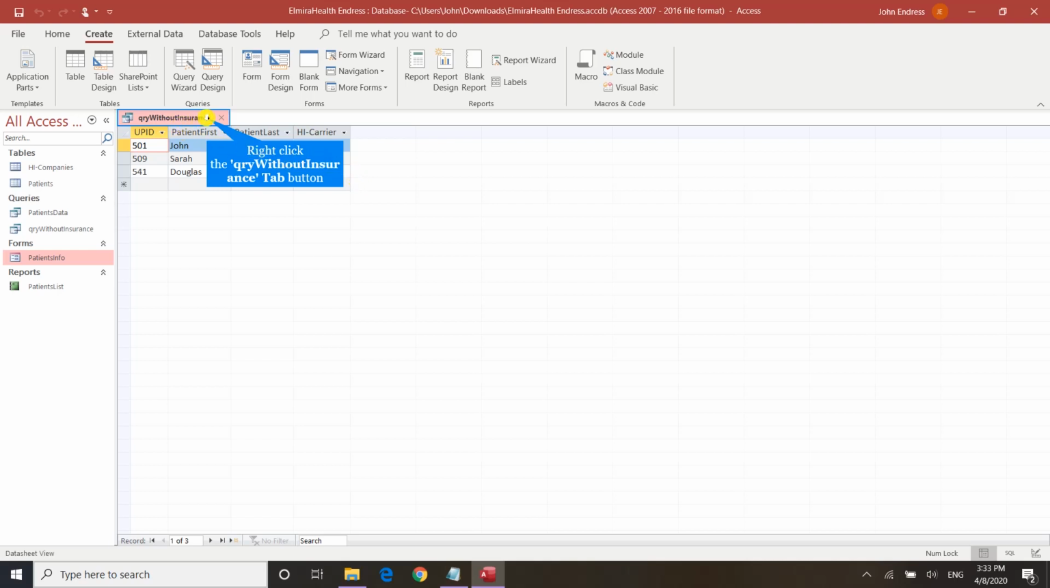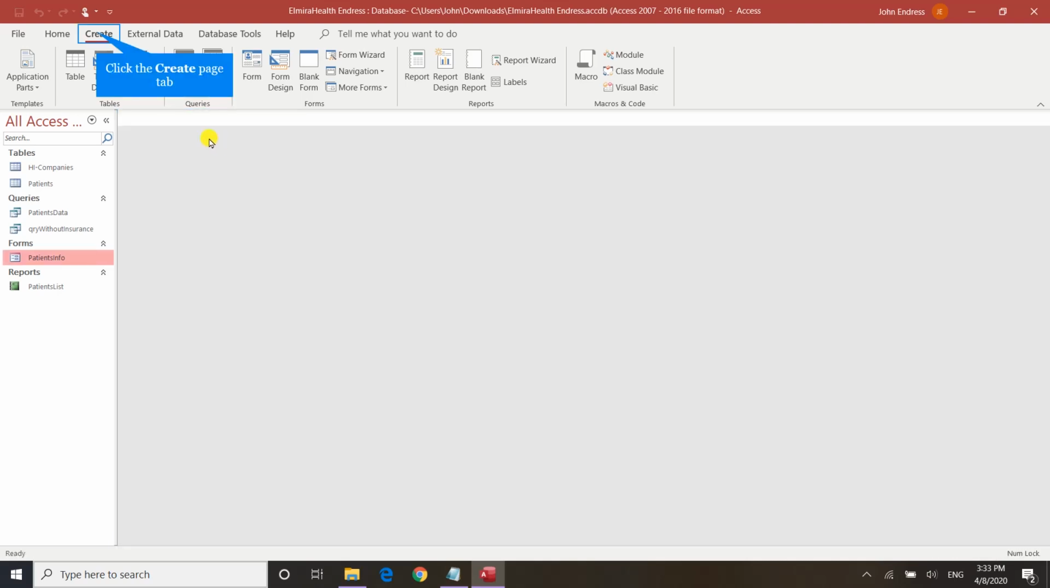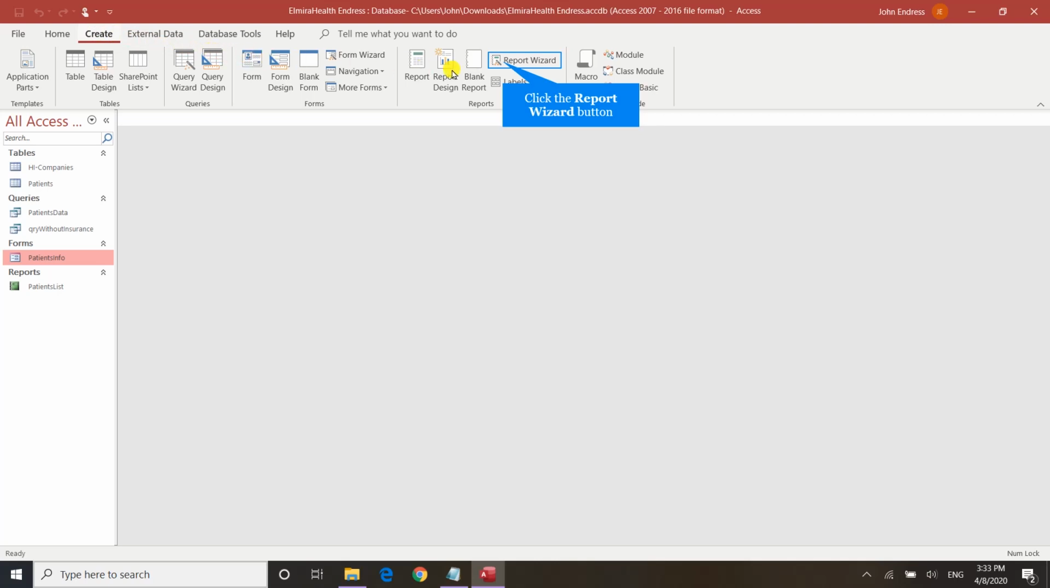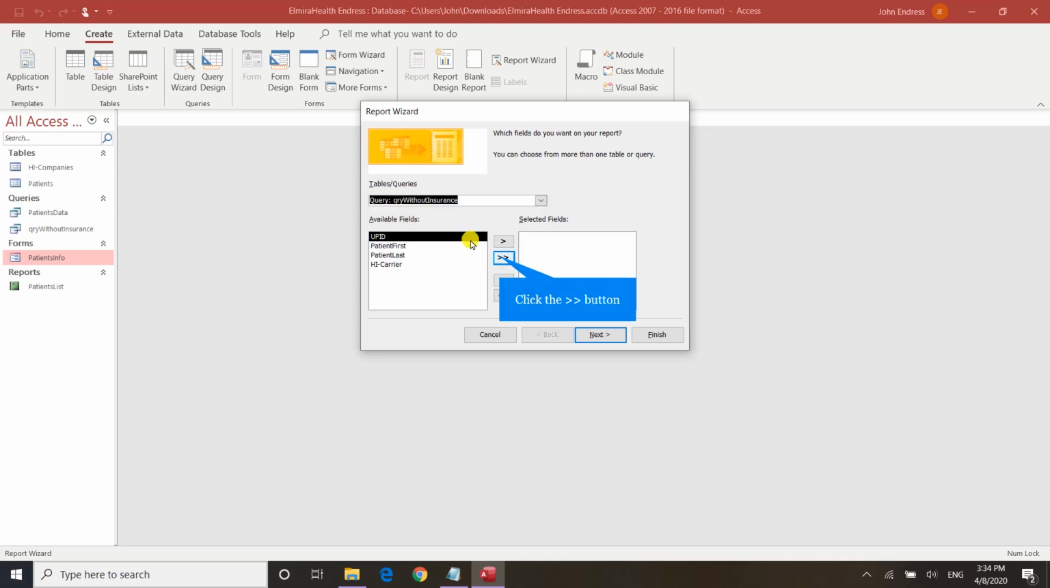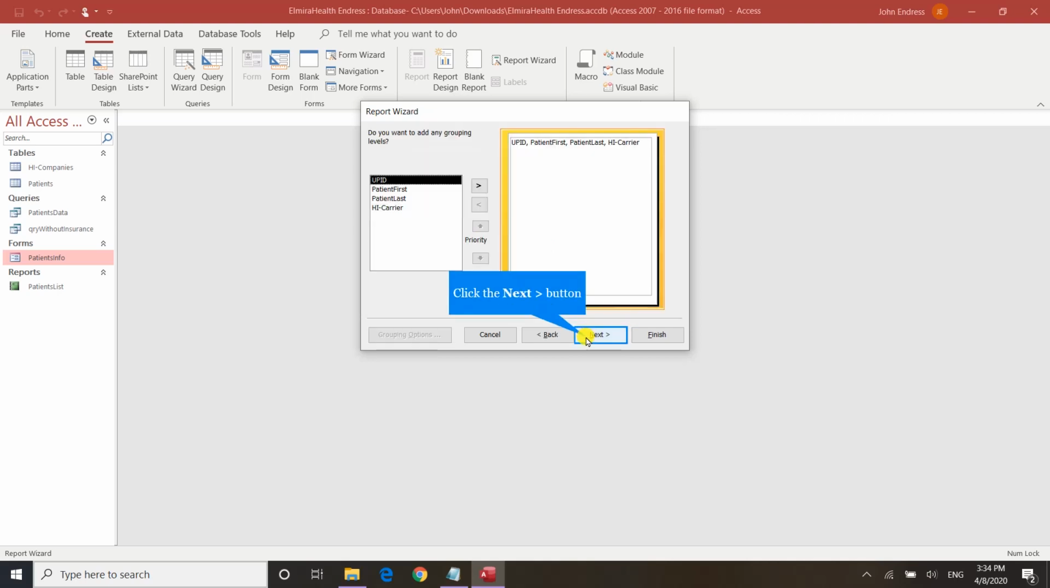Okay, we're going to save our work here. Save and close, and move on to item 21. Use the report wizard to create a report based on the QRY without insurance query. Okay, let's do that. Click on the Create tab, and then the Report Wizard. The input is not going to be a table this time. It's the query we just made, QRY without insurance. And we want all of the data, right? We want all of the data. And click Next.